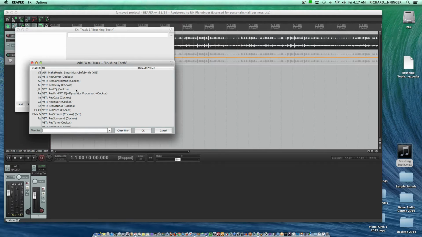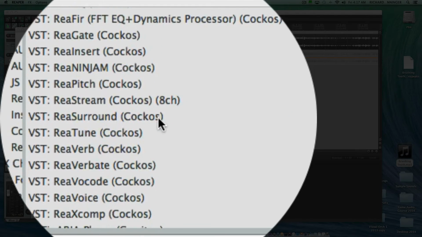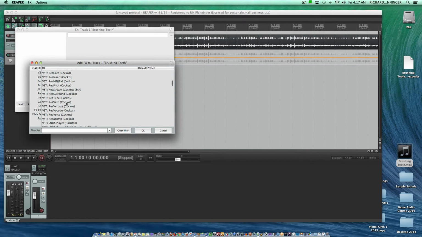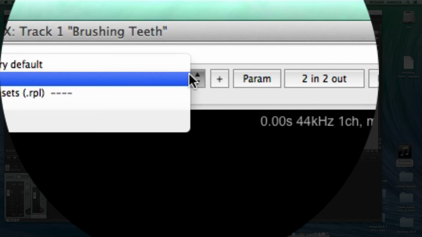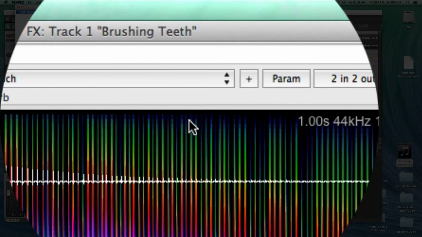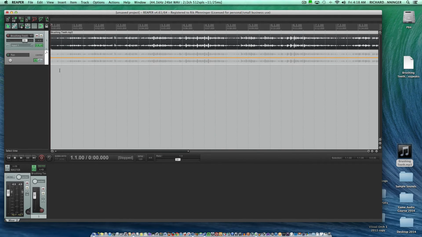So in this case, I'm going to use, let's find a reverb here. I'm going to use the VST reverb by Cockos. I'm going to go OK. And in this case, there's presets up here. Not a lot for this. I'm going to go Bad Church. And I'm going to close that out. Now you'll hear my effect in here. Sounds like he's brushing his teeth in the church.